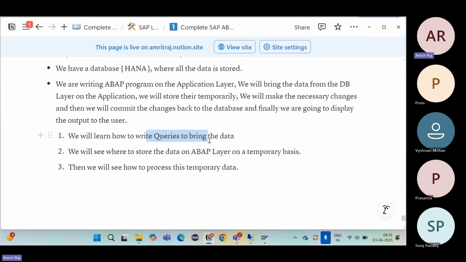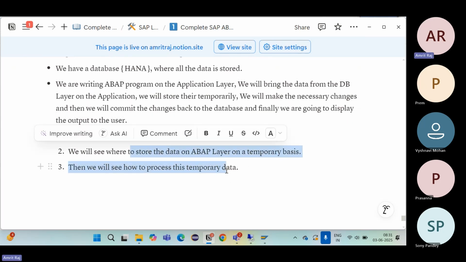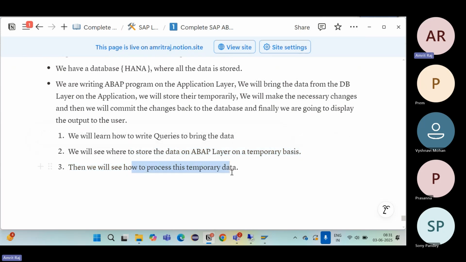So this part we will learn after some time, but before, two things we need to understand. Where will we store this temporary data on the ABAP layer, on the application layer? And how are we going to process this data on a temporary basis? So let's see this.